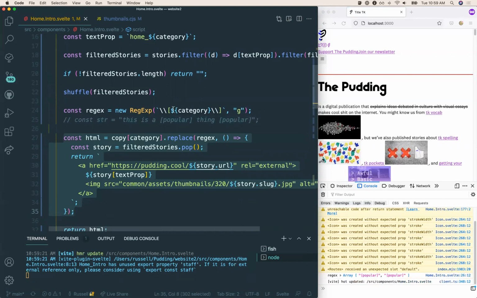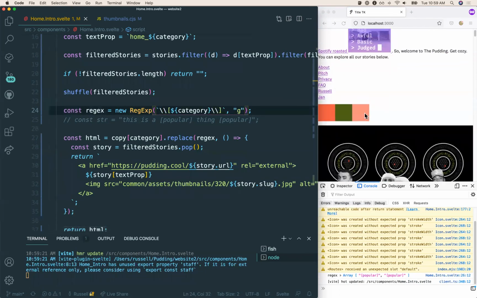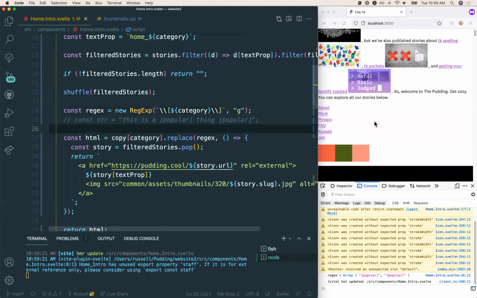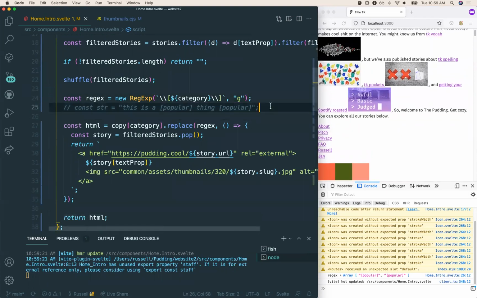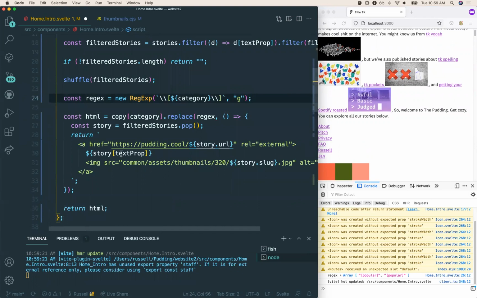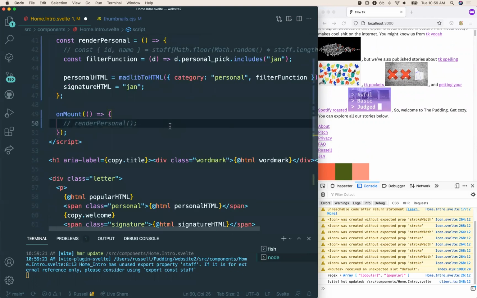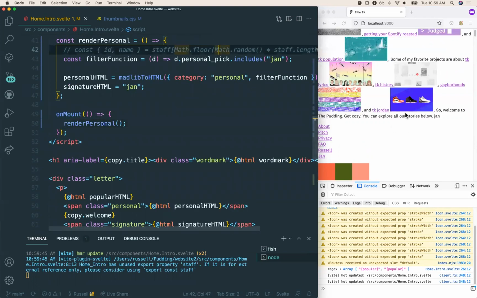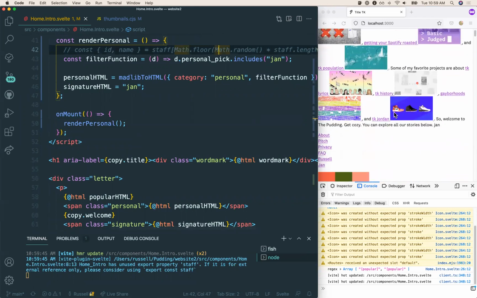Yay. Okay, so we had to escape this character so it stays in there. So basically that stays. Yeah, okay, that makes sense. Oh, what was the point of all that? Oh yeah, so we could do it dynamically. So now bring this one back. And look at that. Now we've got Jan's picks in there as well.